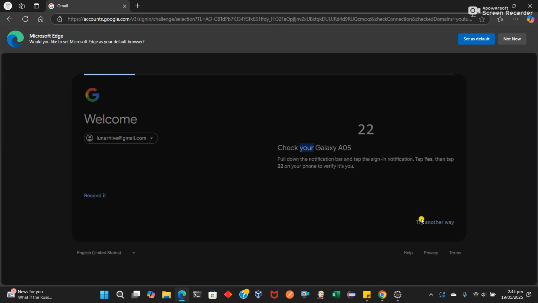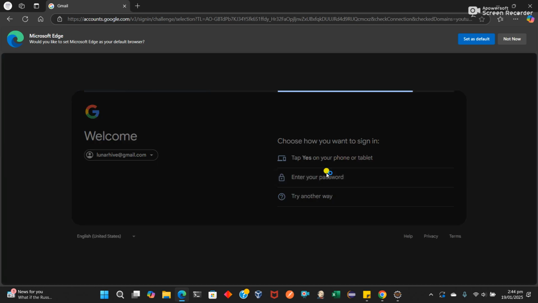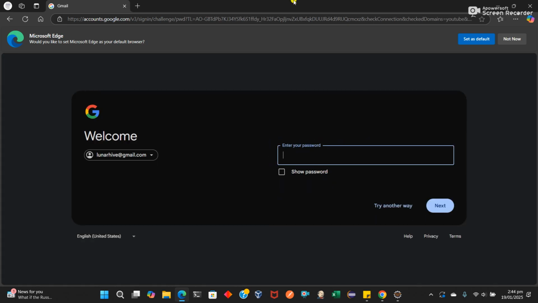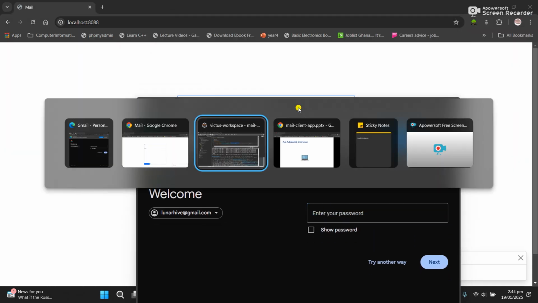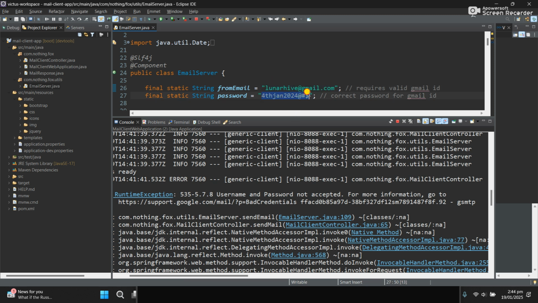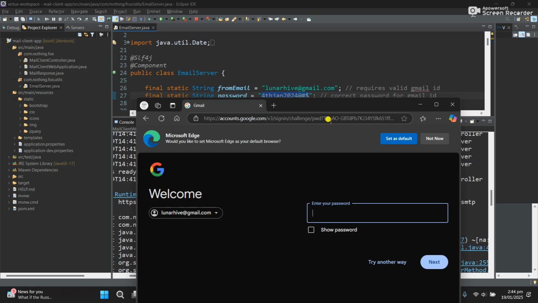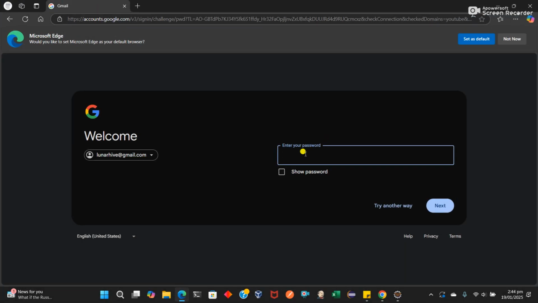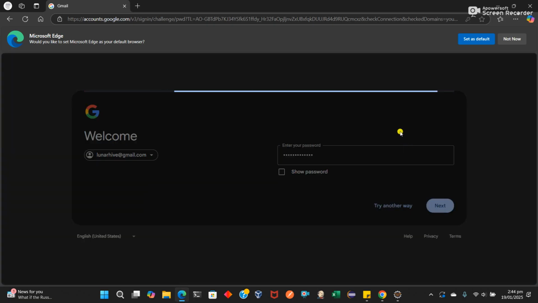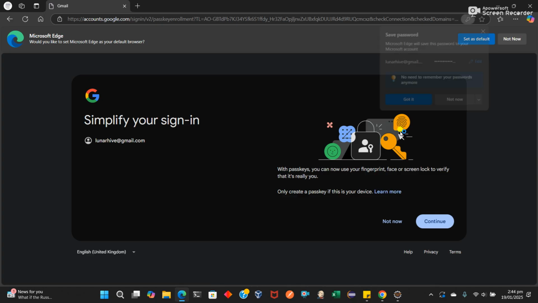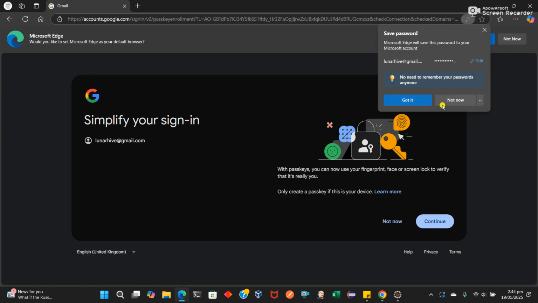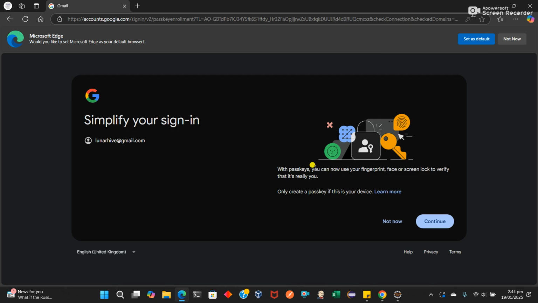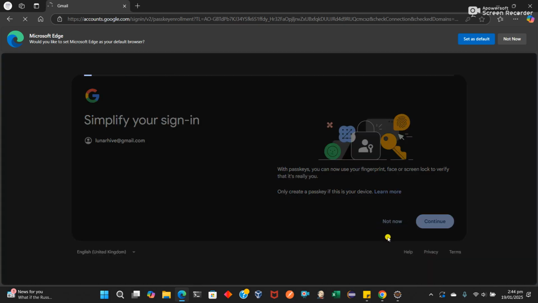Let's avoid this. Let's say try another way. Let's go with the password. So we can be sure that we are entering the right password. So we've entered the same password that we have here, which the SMTP server knows because it has the Gmail account. Good. We realize that it didn't throw an error. It's actually asking us to even extend our security, and we will say not now.